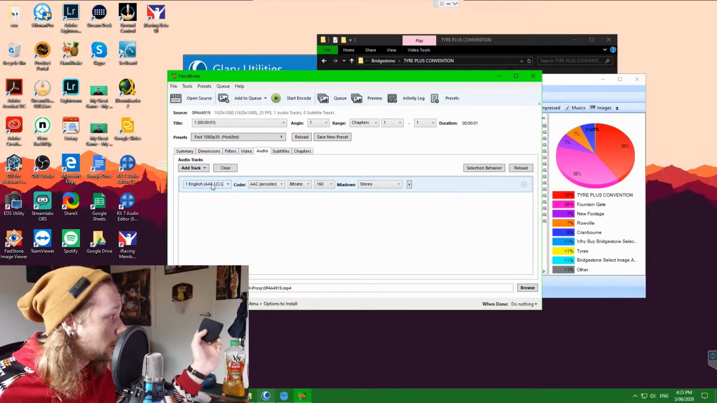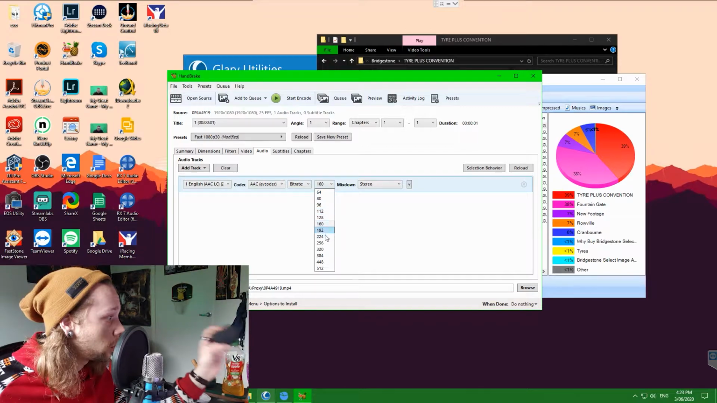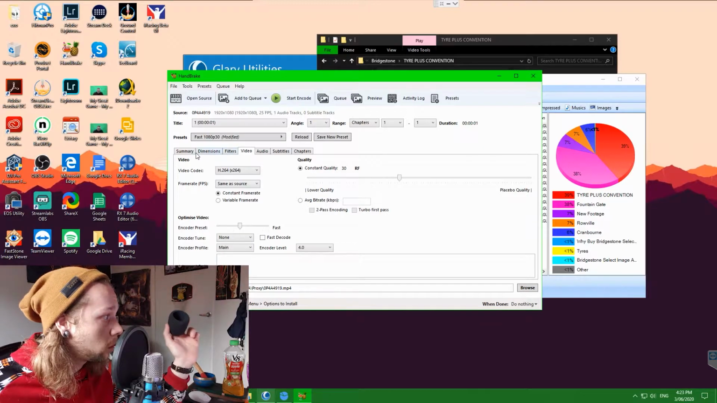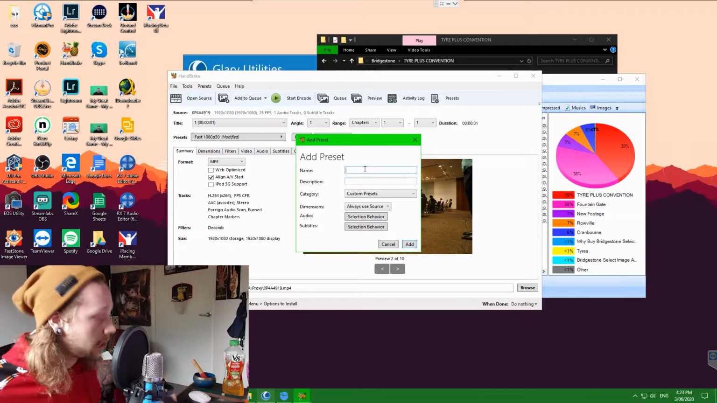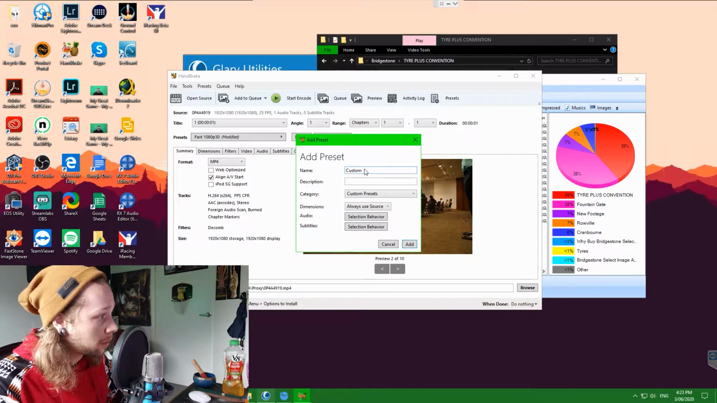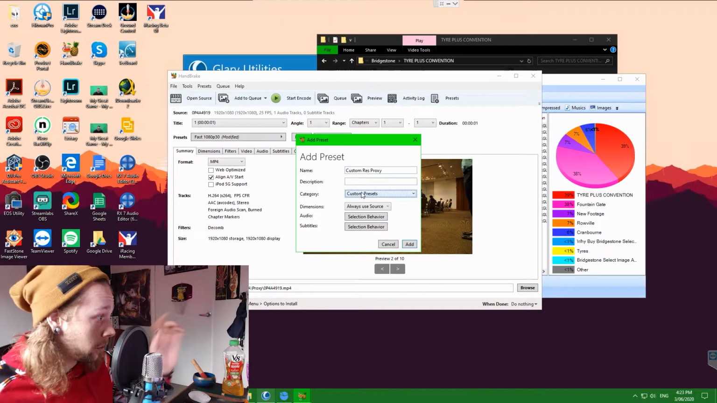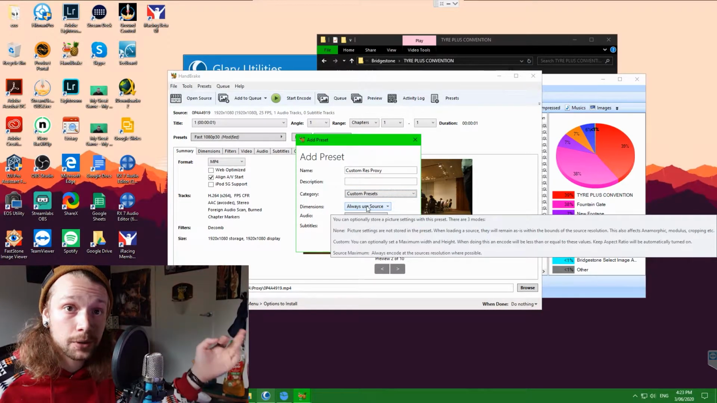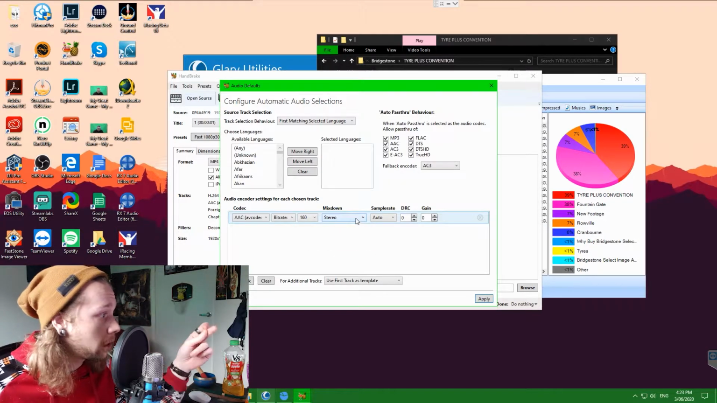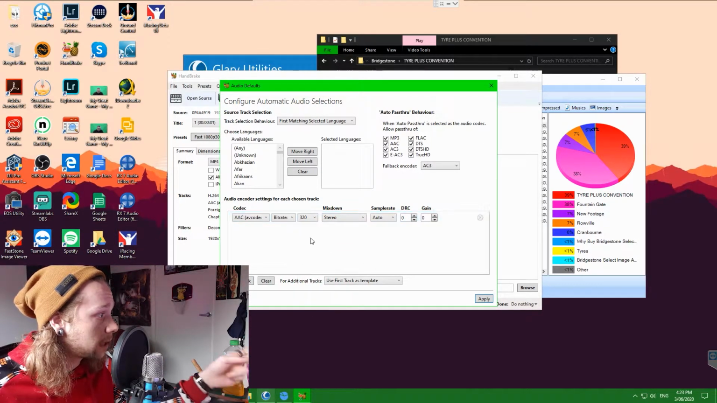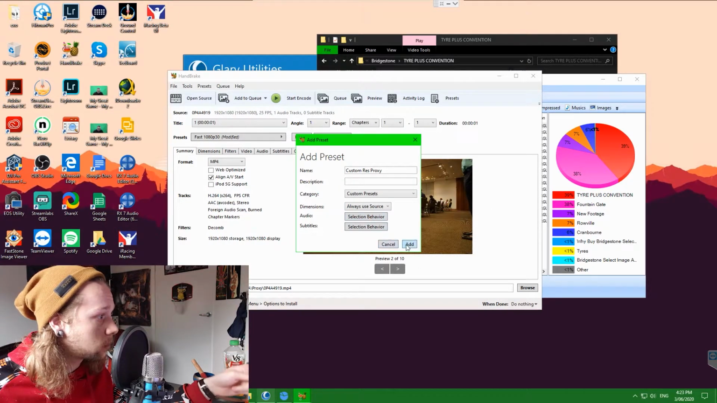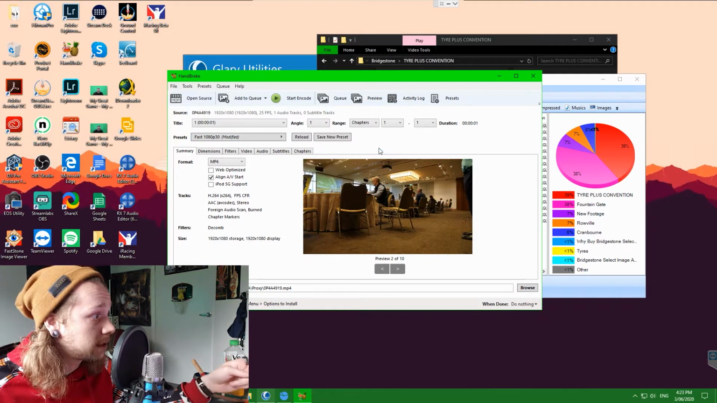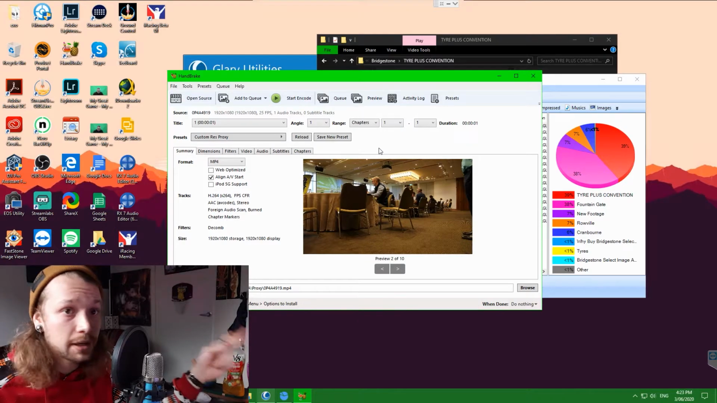Then in your audio, you want your AAC, you want your audio bitrate to be 320, and subtitles and chapters, you can just leave those if you want. Now I can save a new preset and call it custom res proxy. In your category, custom presets, dimensions, always use source. So that's always going to use the source resolution. Then your audio, go in here again and change that to 320 and hit apply, and that's all. Hit add. Then in your presets, custom res proxy, the one that I just created and named.